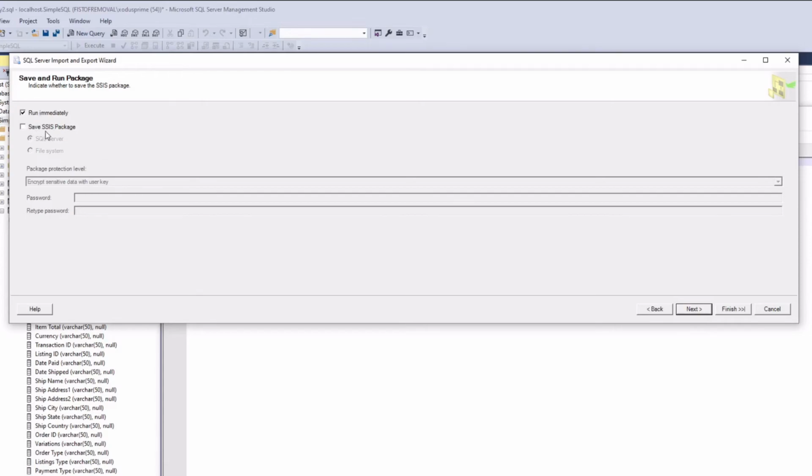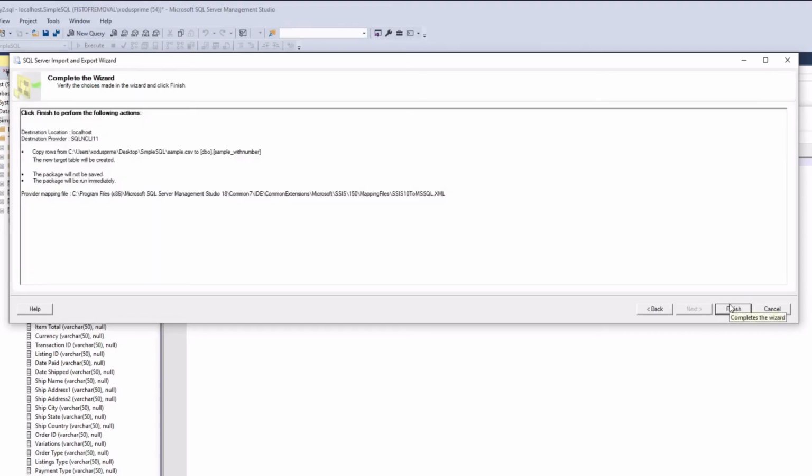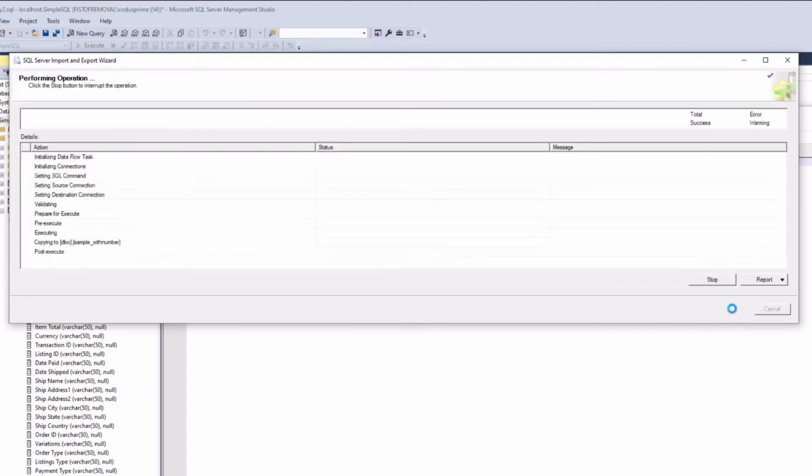And you'll see this save SSIS package. SSIS is SQL Server Integration Services. There's a whole lot more we can dive into there. For right now, we're just going to skip over this, and we may come back to it later, but for right now, we're just going to stick with run immediately. Let's click Next. It's telling us what it's going to do, and then Finish.